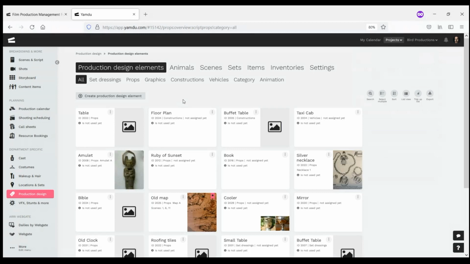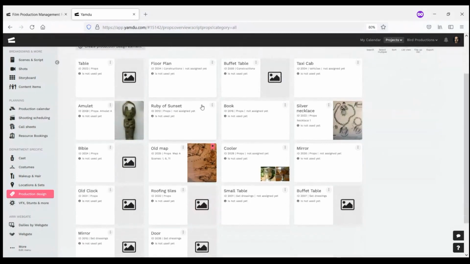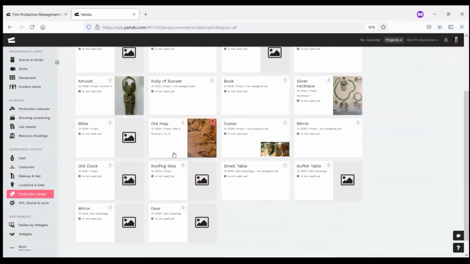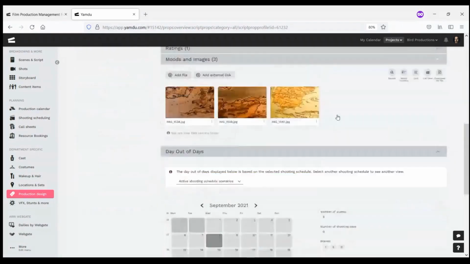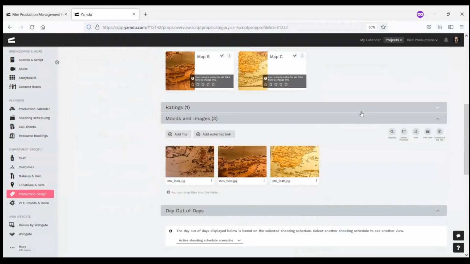So again, if a student is working as a production design member on a project, they can see directly right here that, okay, here are all the things we need to find. Here's this old map. And again, from a creative point of view, there are lots of options. If an old map needs to be found and there's a team of students working on it, they have this ability, this forum within Yamdu, to discuss things directly within the system. They can upload images and files like a mood board to see what might be the best thing.